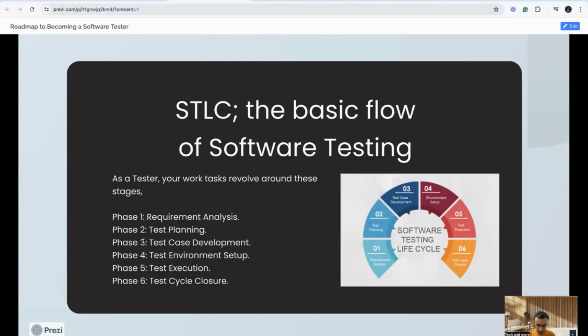Now you have to understand one thing, that understanding all these stages is going to take a lot of time. I'm not going to take that time here. Rather, I have a separate video created wherein we are understanding the STLC stages. I'm going to share that video in the video description so you can go and have a look at it. But for now, just understand one thing, that testing in general has its own process associated with it.